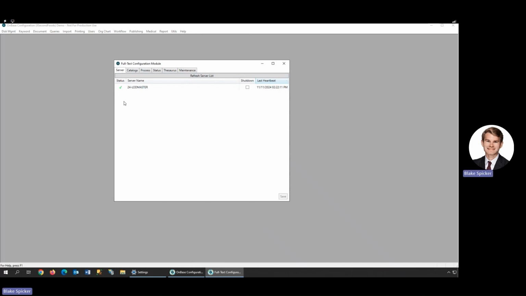Server shows the status of the server that is hosting full text search. You can see the green check mark denoting that the server is online with a recent last heartbeat. If you ever need to shut down a server, you can do so by checking the shutdown box.